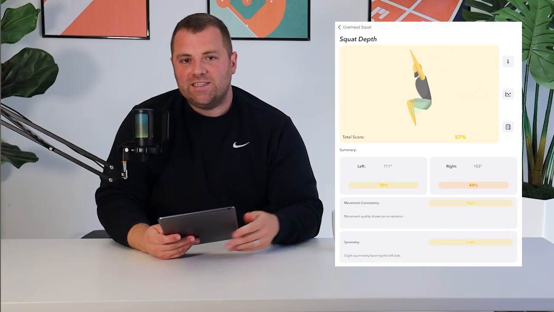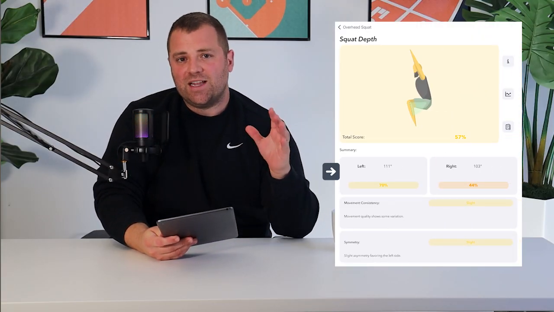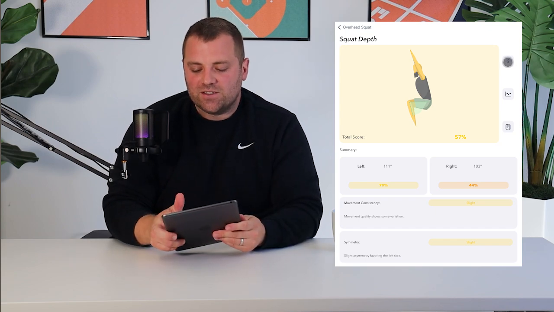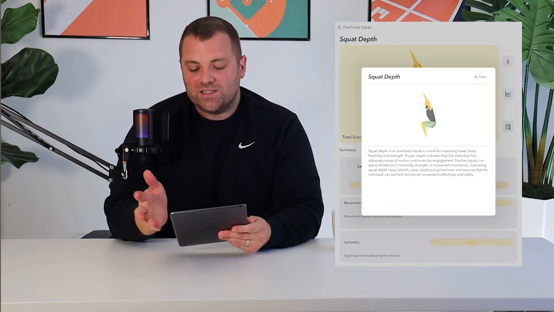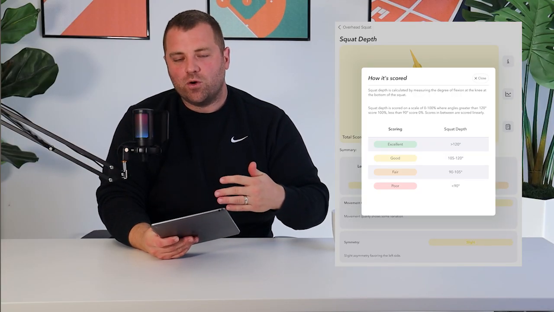We can even get more details within these subcomponents. So for example, if I click on squat depth, it'll show us left versus right side. It'll actually give us more information on what this movement is. And we can bring up a rubric that'll explain how we got to the score we got to.